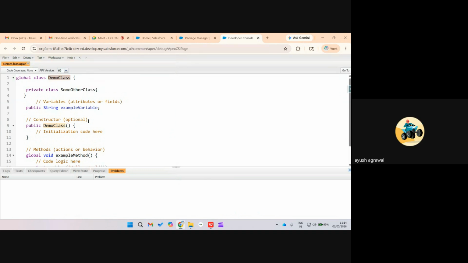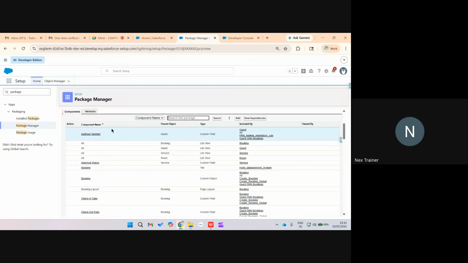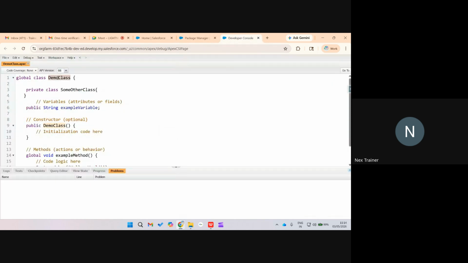You can guess it, not a problem. If I'm installing this package, all the entities involved in it are going to be installed in my org, right? And consider this package, which I'm installing from AppExchange, has a class named demo class in it. And I also have a demo class in my org right now, correct? Then how will the system behave? I think it shows an error.